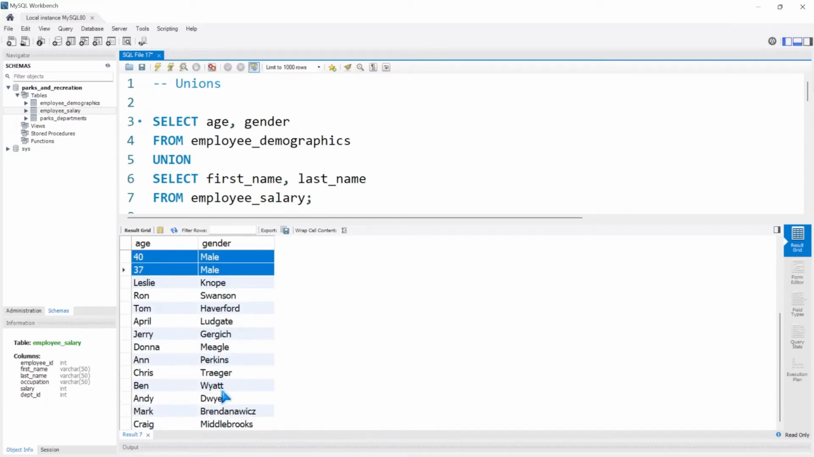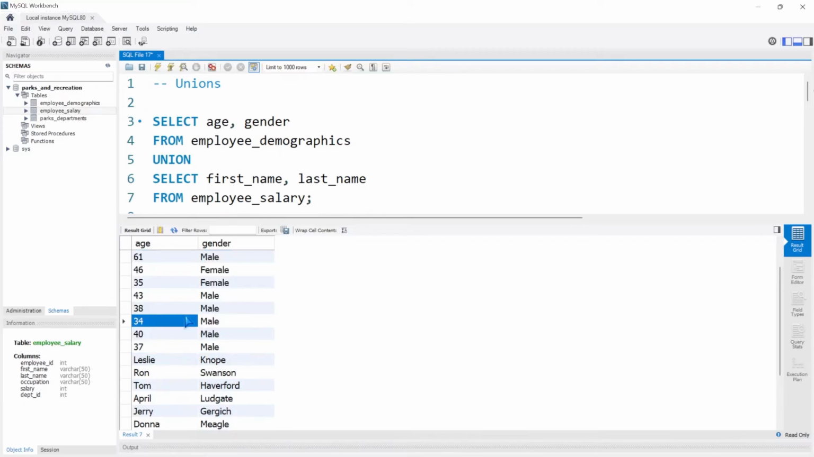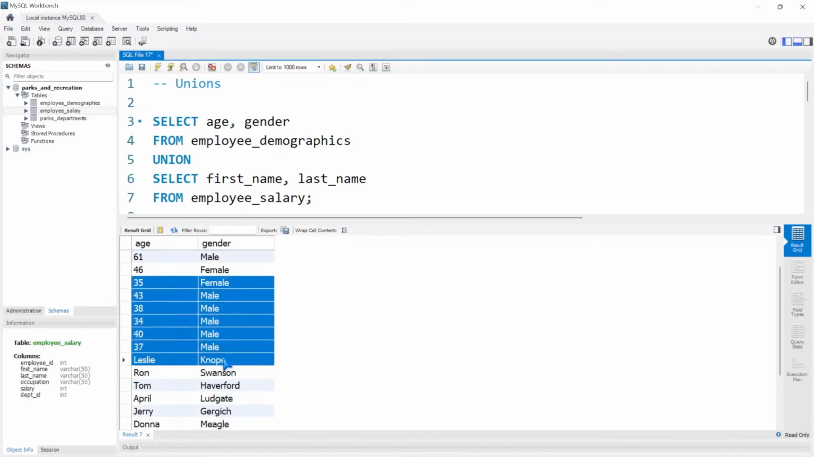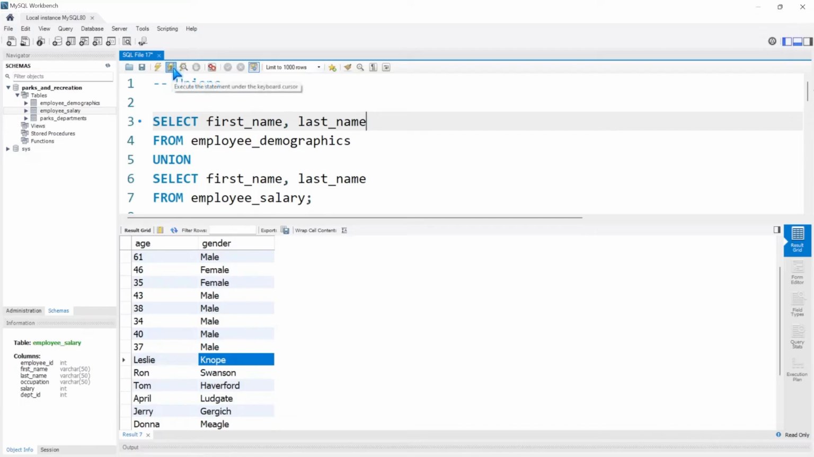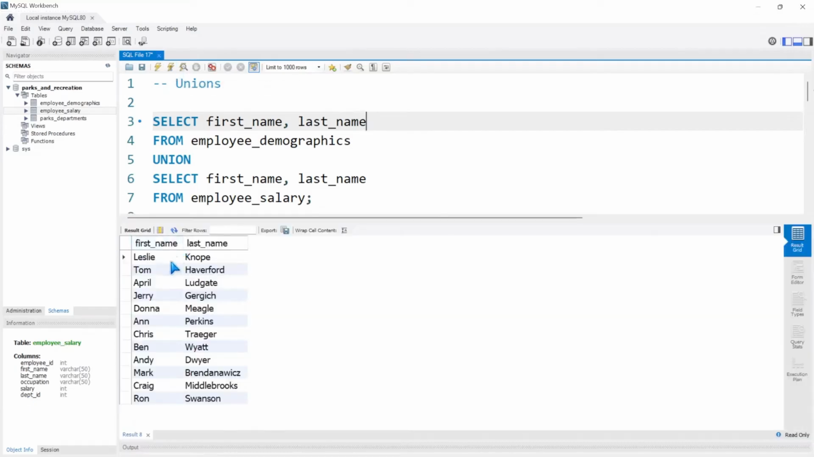Now, what I just demonstrated is that this doesn't always work for everything. You can't just combine random data together because this is bad data. We shouldn't have age and gender mixed with first name and last name. Really, when you're using this, you need to keep the data the same. So for us, I'll actually just copy this, the first and last name from the employee demographics as well. And let's run this. And now we have all the names from all of the tables.